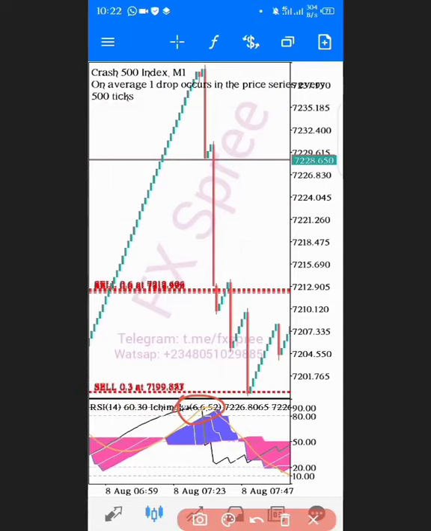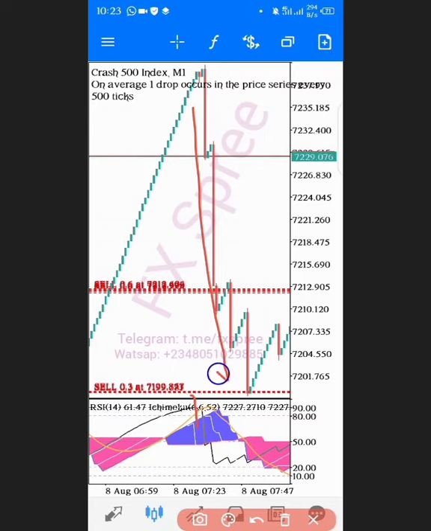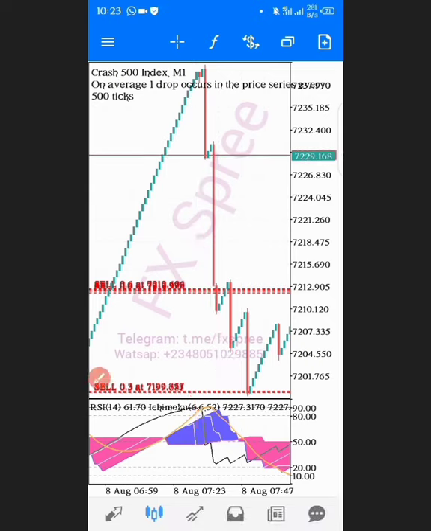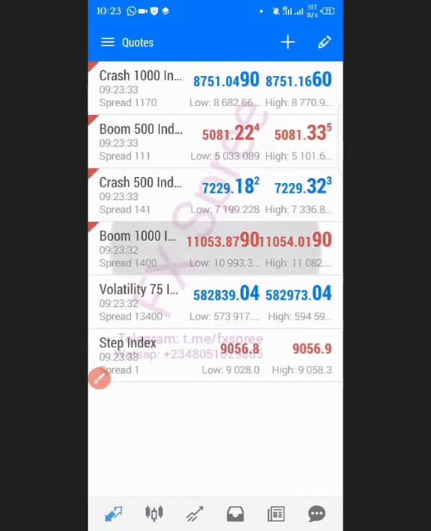Look at the point here and the peak. So if you have your order placed there, you can see immediately that black color, the RSI, immediately it touches this area. You can see it touches this area. You place your order, you just have like 2 to 3 candles and you have the crash. Very powerful. Look at how much money. So that is that. Now let's go to Boom 1000.